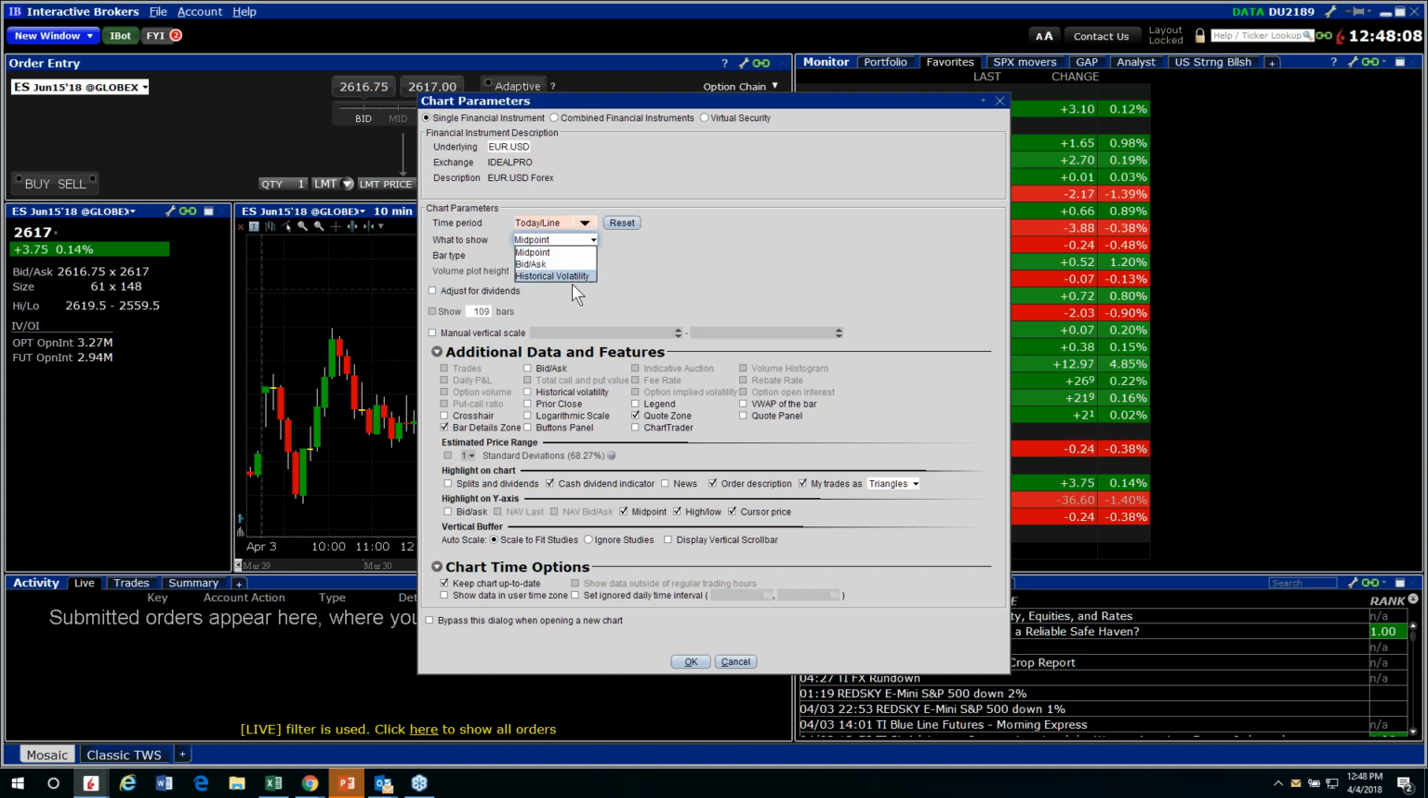or historical volatility. That's because currencies in Interactive Brokers are treated as over-the-counter trades, so we don't actually get access to any of those real-time trades. You'll see that depending on the financial instrument you choose, the selections will differ here as well. So I did want to point that out.